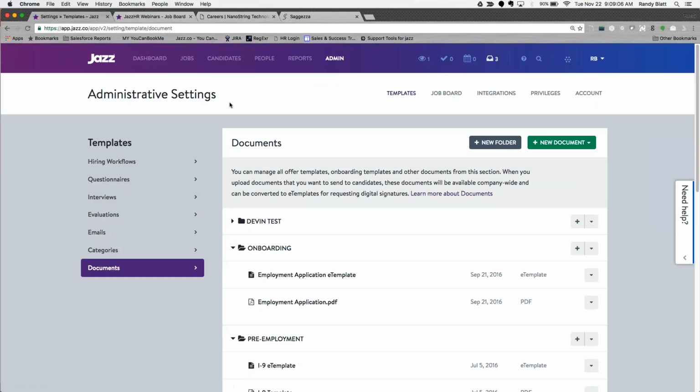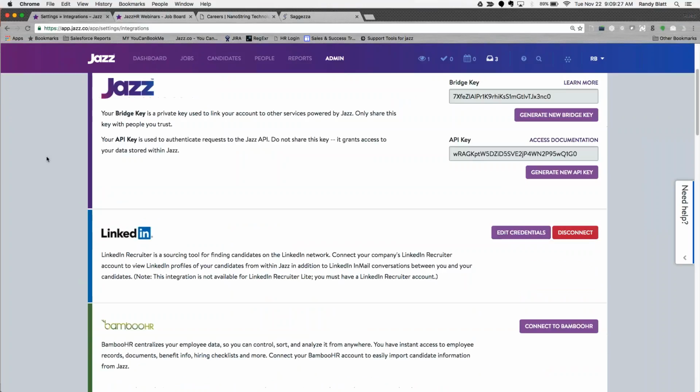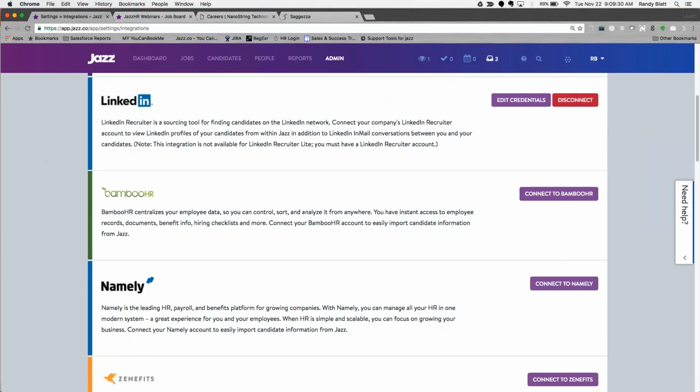All right, so moving on from the templates section here, integrations is the next topic we're going to take a look at. And Jazz has a really great partnership with a number of different companies that can help to create efficiencies in your process and ultimately make your lives easier through the recruitment cycle. You'll see the first integration that we offer is a LinkedIn recruiter integration.